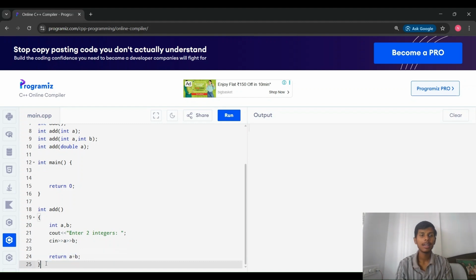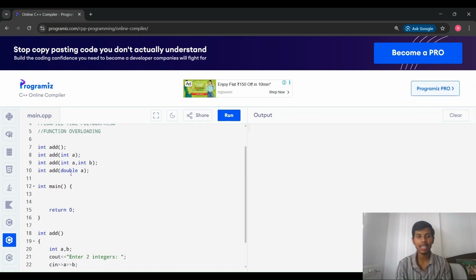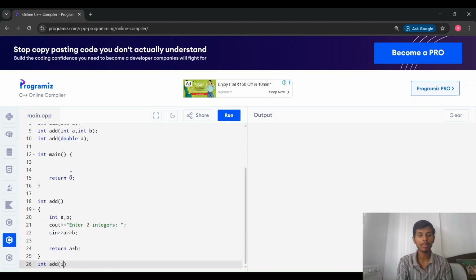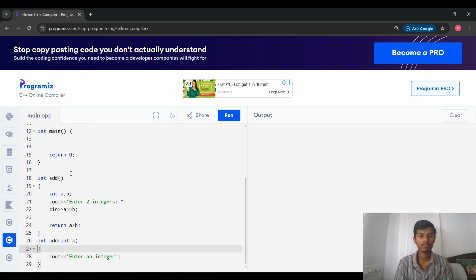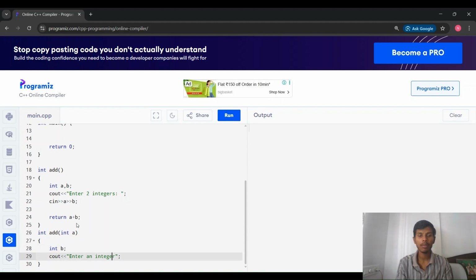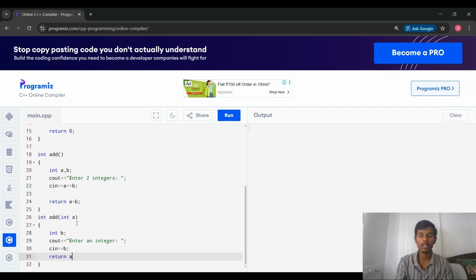The second one is integer add having one parameter, that is a. So it already has a value. What we need to do in this program is ask for a single value. cout: enter an integer. Let's say we create a variable here as b. cin b. As we already have the value of a, we are going to return the addition of both the numbers. So this is about having a single parameter.